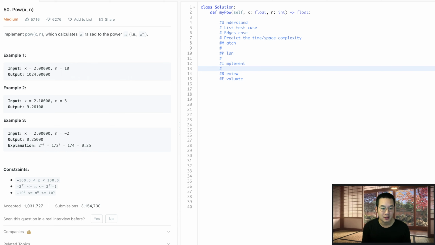Then we'll implement it in code, and we will then review by checking our test cases and our edge cases to make sure that we are going to be all right. And lastly, we'll evaluate the time complexity. Okay, so let's get started. So we're going to list some test cases.